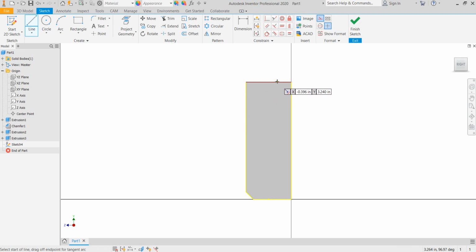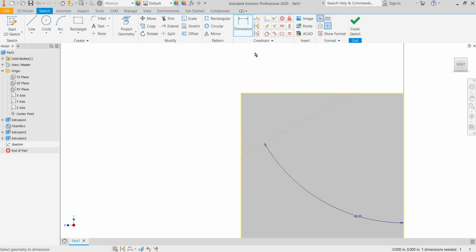and I'm going to create a line that just anchors on the top, comes down and anchors on the front, and I want to dimension that with the 60 degrees. And then I also want to dimension from the top to the point on the front at 0.5.